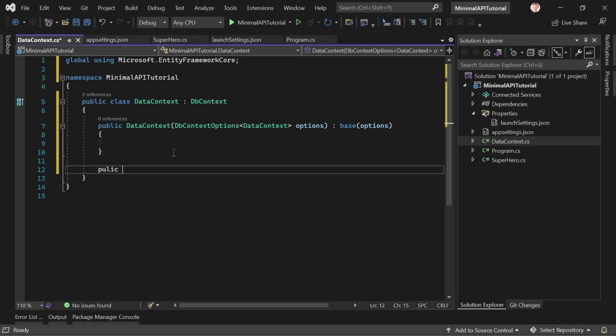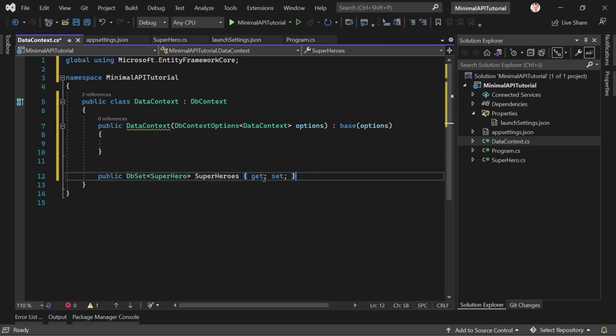And the last thing we need to add here is our superheroes table. We do it like that. So public, this is a DbSet of type Superhero. We call this Superheroes, and with that, Entity Framework knows that we want to create a table called superheroes for our superhero entity. So usually you just pluralize the model name, and with that you get your superheroes database table.